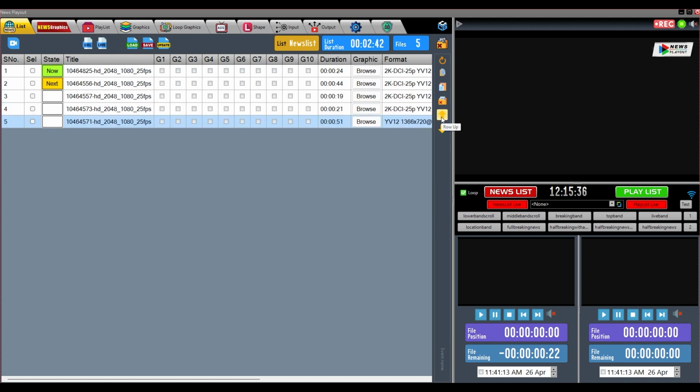These two buttons are row up and row down. These are used to move rows up and down in the list. Whichever files you want to move up and down, first select them. Then use the row up and down buttons. In this way, we will keep creating news lists using all these functions.